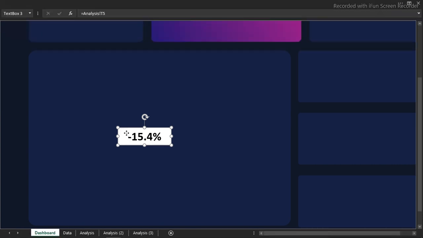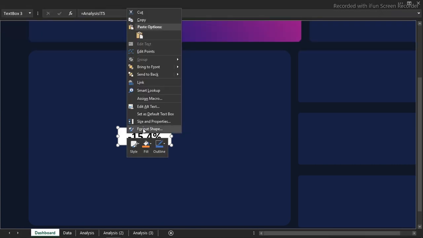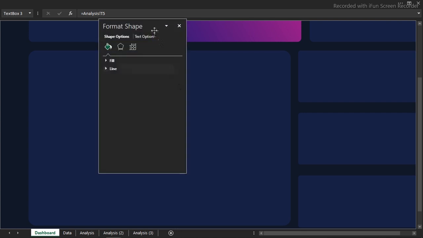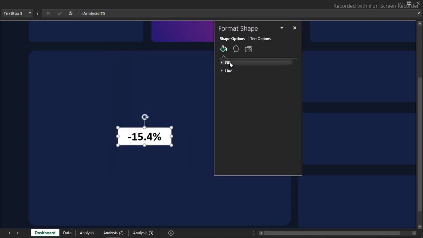So we're just going to right click on it and go to Format Shape. What we have to concern ourselves with right now is to go to Fill and say No Fill, and go to the line color or the border, and say No Line or no border for it.